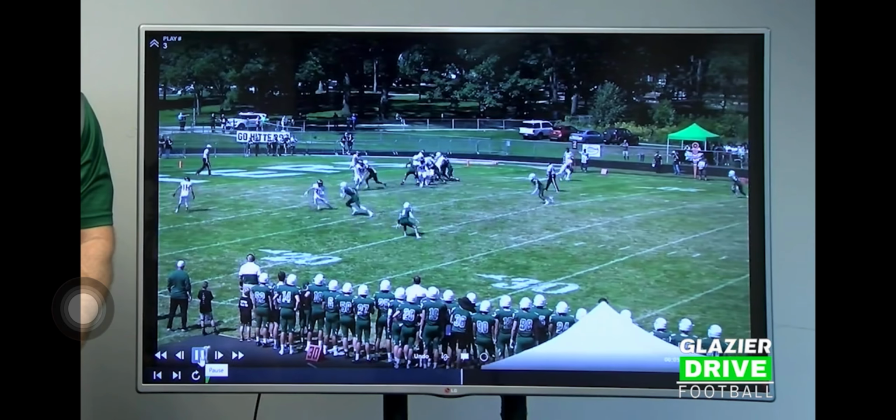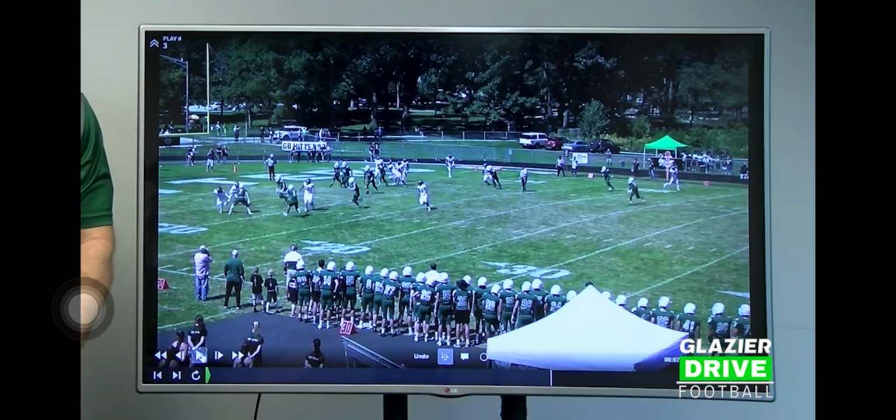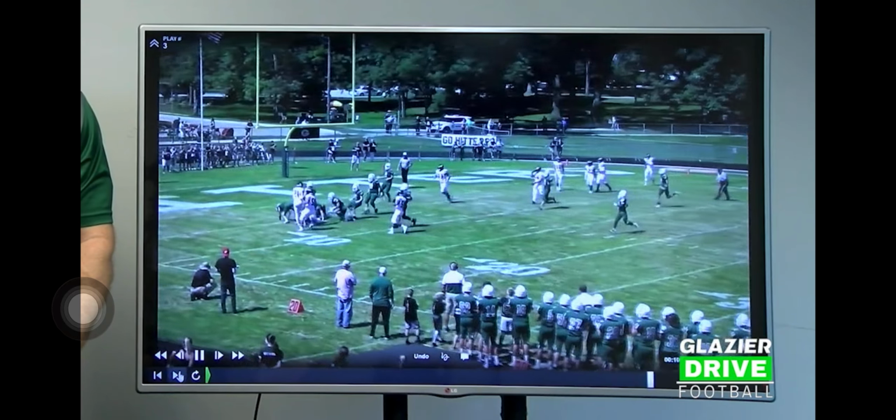The outside backer is going to read it. He's going to react. He's going to set the edge. Keep the ball contained.